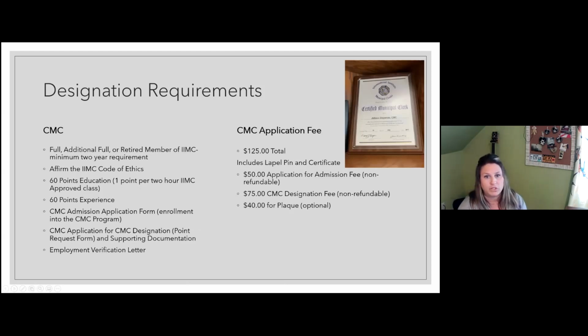So I'm going to go through each designation individually. The first one is the certified municipal clerk. The application for CMC requires 60 points in education and 60 points in experience. You have to be a member of IIMC for a minimum of 2 years. You have to affirm their code of ethics. And there's actually 2 parts to this application.